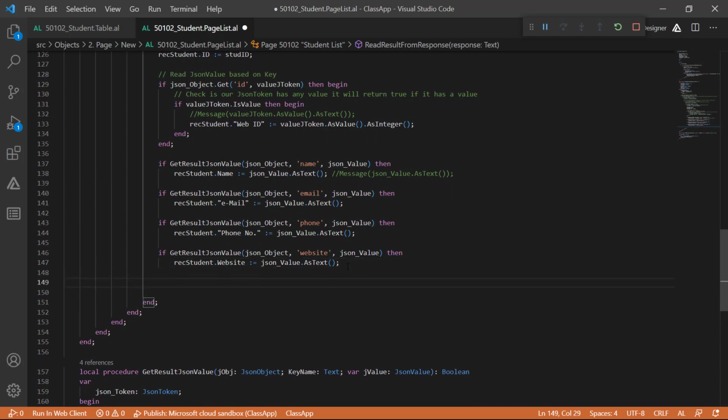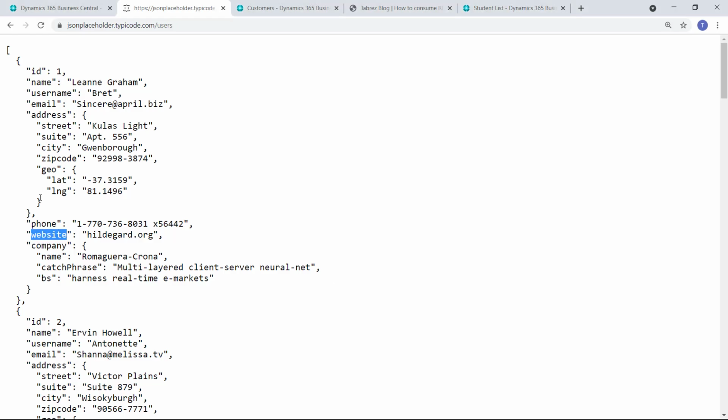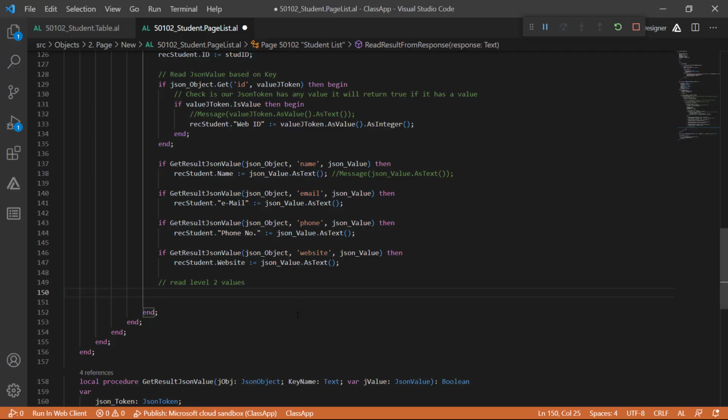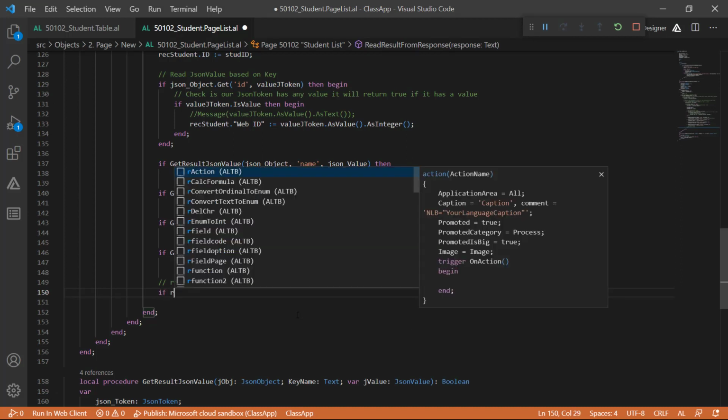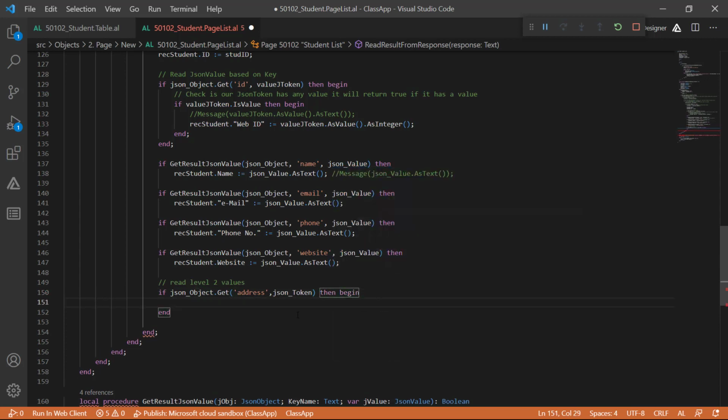Now to read second level values, first I need to get the address JSON object. So to do that I will write if JsonObject dot get, the next key value is address, and then store the value in the JSON token, then begin the scope of this.